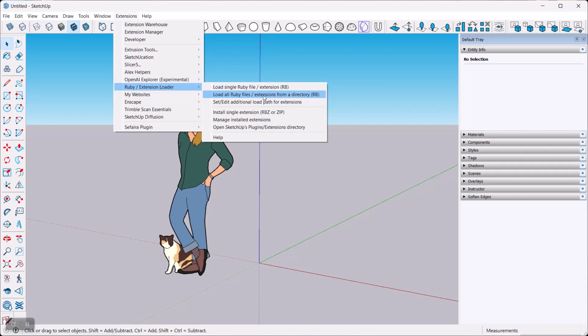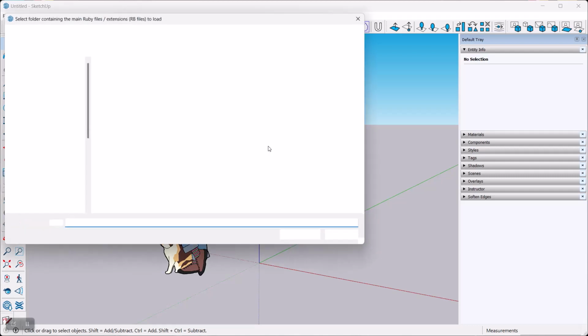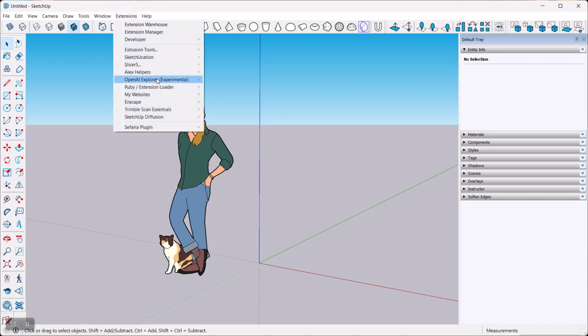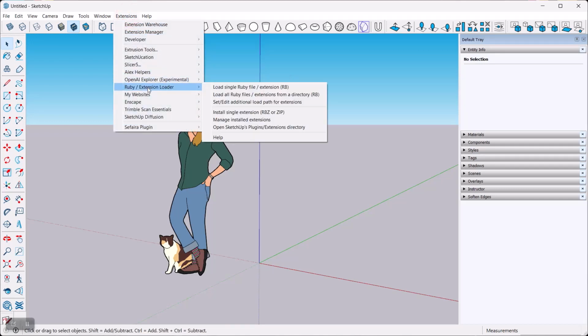And on demand, as soon as I execute this, it'll basically ask me for it. I'm just going to click this away. But on demand, you can then load everything that's in a folder somewhere. Or if you just want to, oops, wrong one. If you just want to load a single extension, then you can do it this way here, load single Ruby file extension. And you can load them on demand as well. So that's another way you can do that.